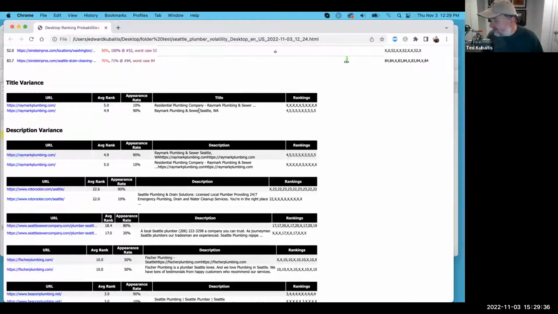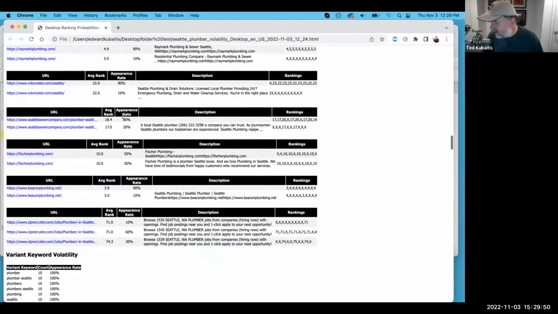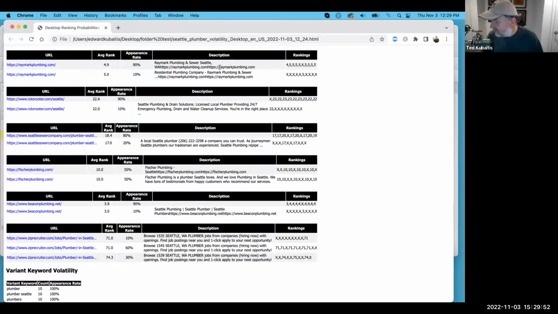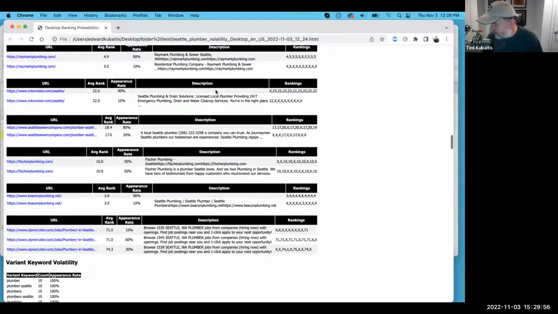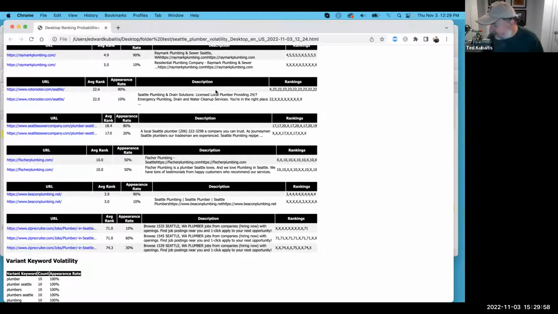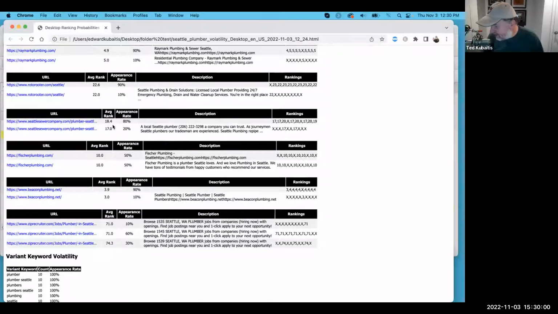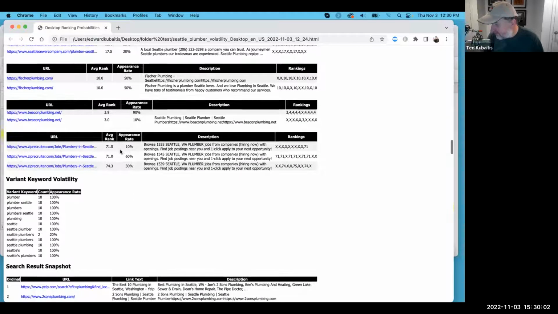Title variants. Here Google has this Raymark Plumbing, and they're experimenting with 2 different titles. One of them is shown only 10% of the time. They're both at the same ranking, so it's not a big deal, but sometimes it is. Same thing with the description text. So we're seeing description text volatility. I don't see great examples of ranking differences, but sometimes they're there.